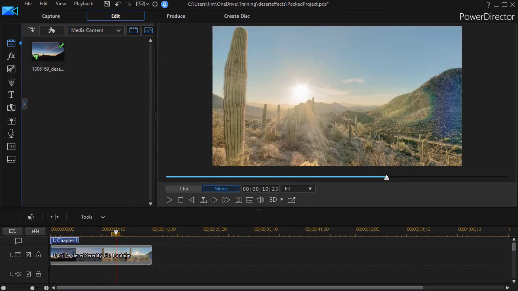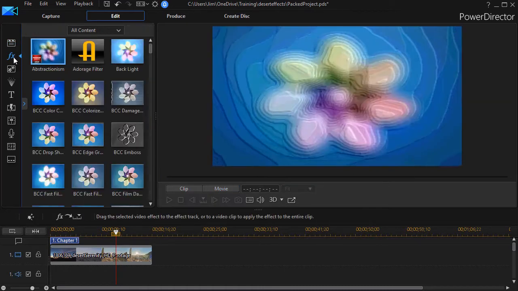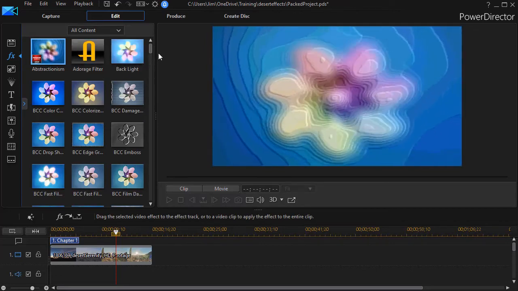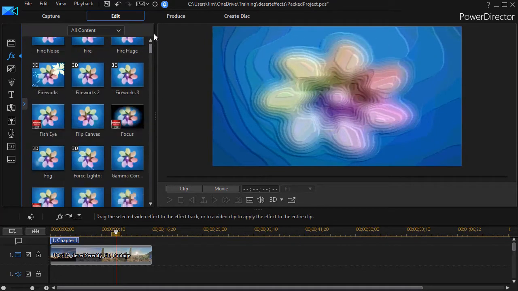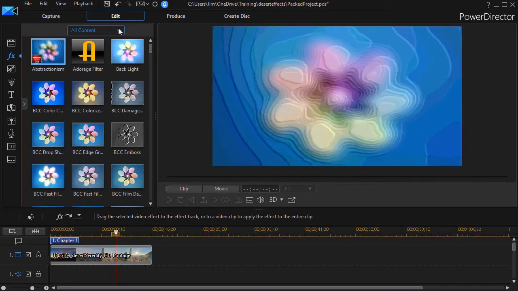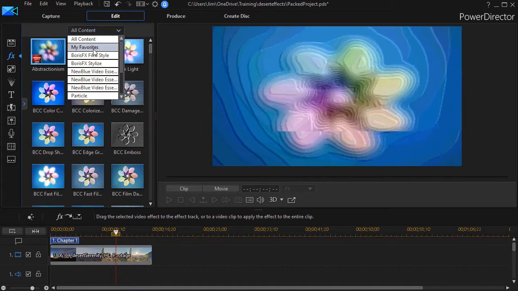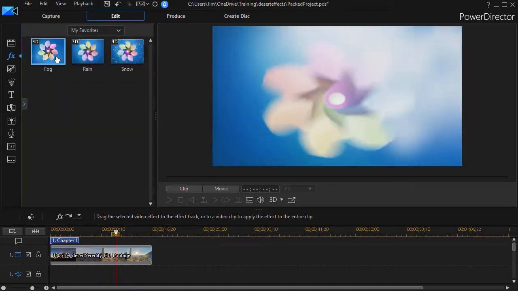There are a couple ways to do that. The first technique is to drop the effect right on top of your clip. So I'm going to go to my FX room. I can press the F4 key to get there. Now mine says all content. What I've done is I've taken several effects and put them in my favorites. So I'll click on favorites. Let's start out with fog.